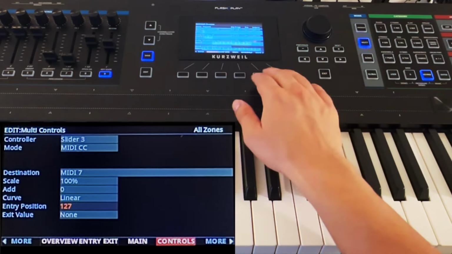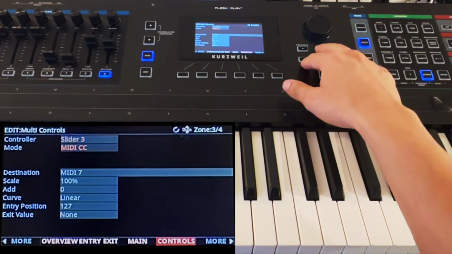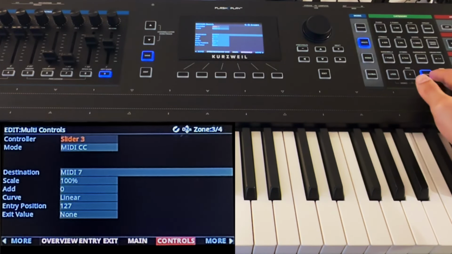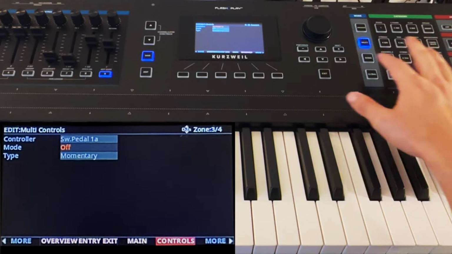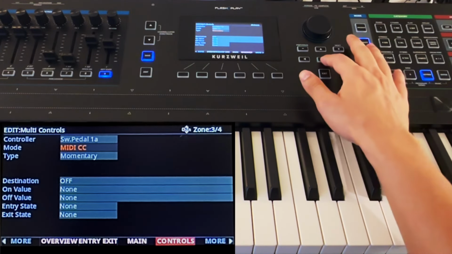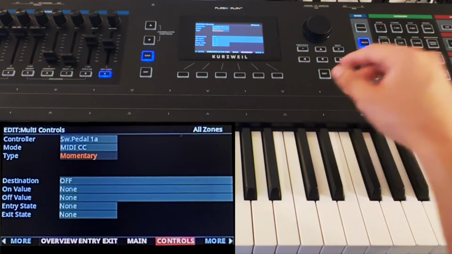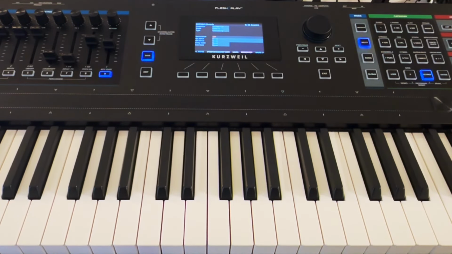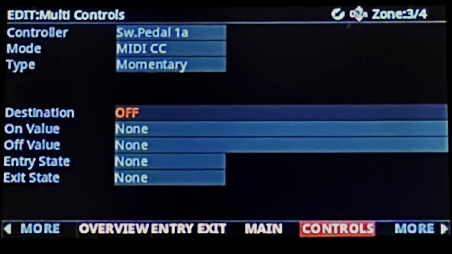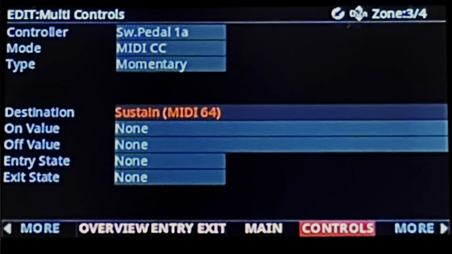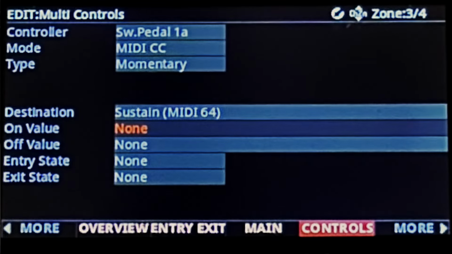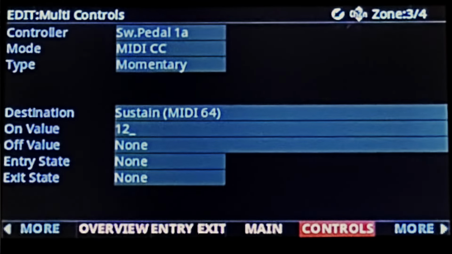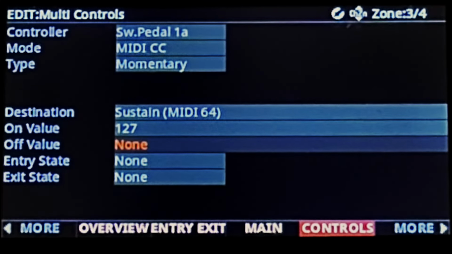Let's also have a sustain pedal for this zone. You want to go back up to controller, hold enter and press down on your sustain pedal. CC is going to be your mode again. Now in the box labeled type, you want to enter momentary. This means the controller only sends a message when it's being actively engaged and not otherwise. Now for destination, enter 64. That's usually the MIDI message for sustain. Now for the on value, enter 127, and for the off value, enter 0.